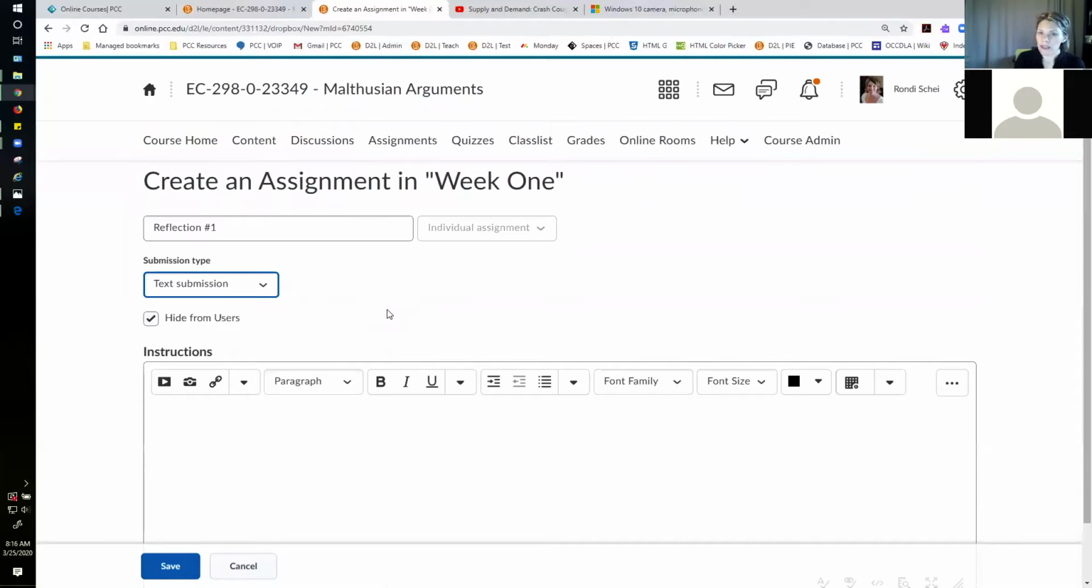So it actually is a little bit simpler for them to submit an assignment than it is to download a file and then upload it, or whatever it might be. And then answer the following questions.